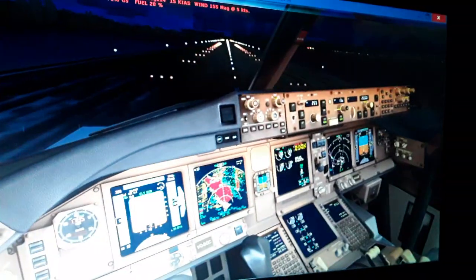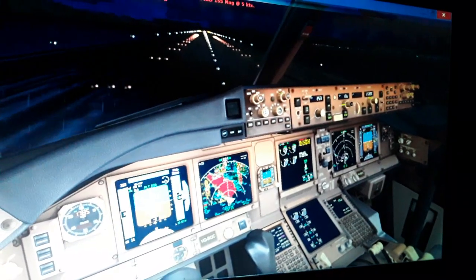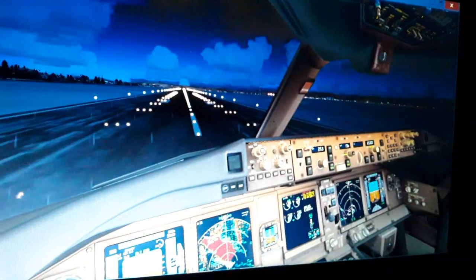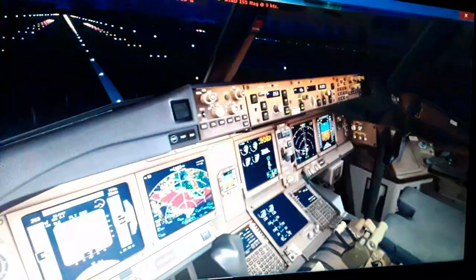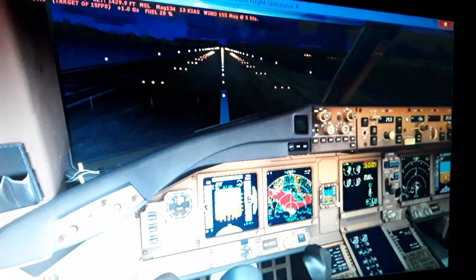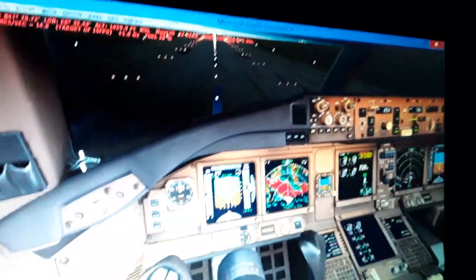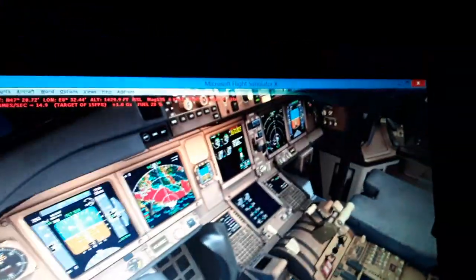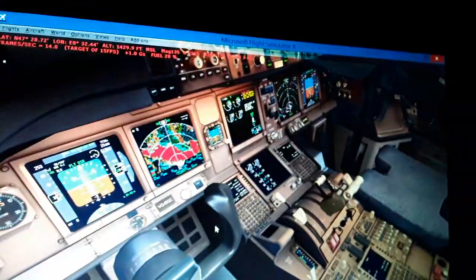So we need to align with the center line and the LSZH localizer. So we use the parking brakes again. We have a few more minutes. You can see where we are. We have like 15 more minutes to go for this flight.